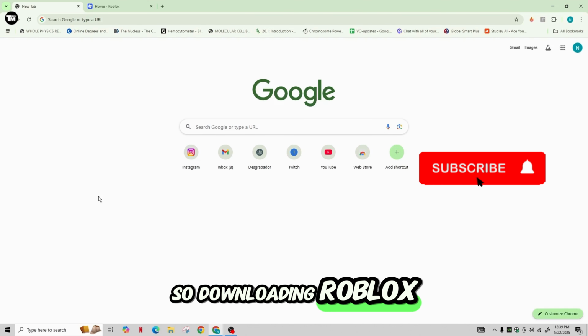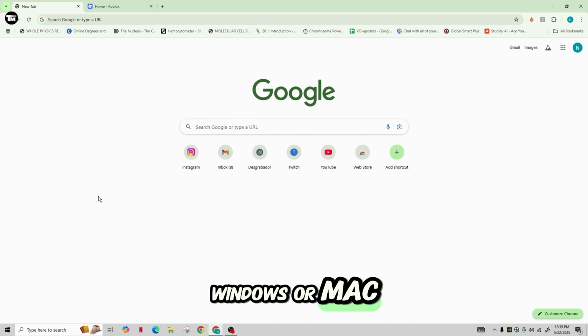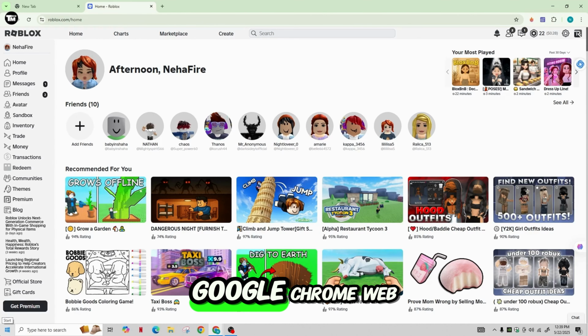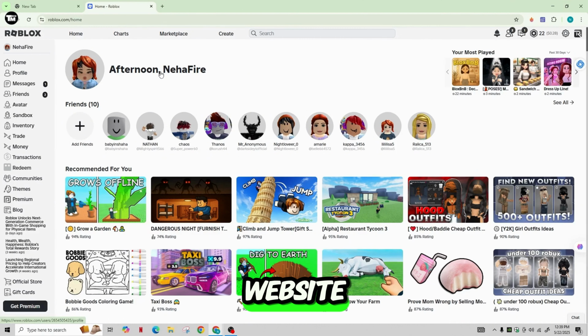So downloading Roblox on a laptop, Windows or Mac, is really easy and free. So here is a step-by-step guide. In order to do that, you need to first go ahead and open your Google Chrome web browser and then go to roblox.com, which is the official website.